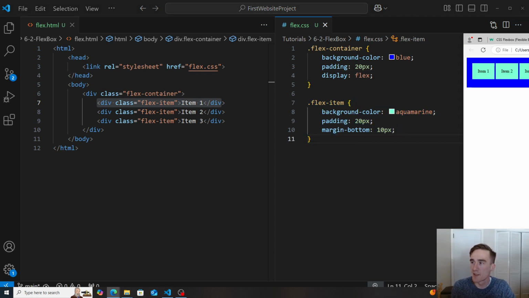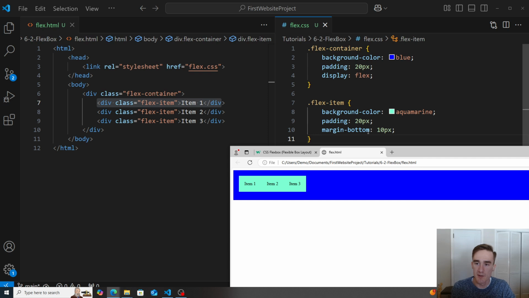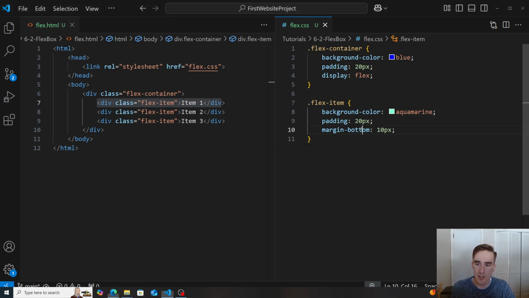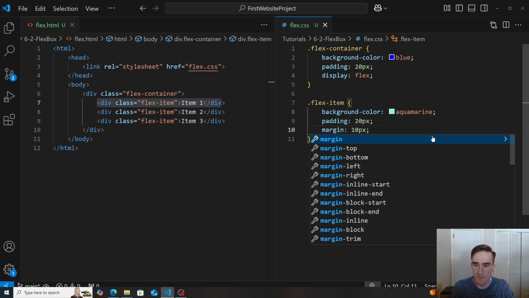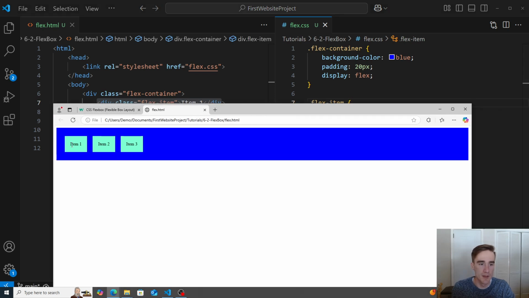If I save this and run it, it's essentially doing the same thing here. We can see that the items have been pushed all together. We aren't getting this division here. That's because the margins are a little funny. Instead of doing margin bottom, you can see there's a little bit of space here. Let's just do margin 10 pixels. Okay. And now we've got these evenly laid out items.